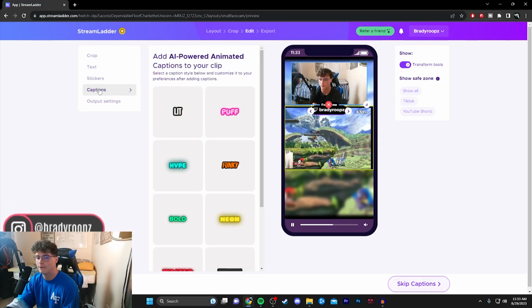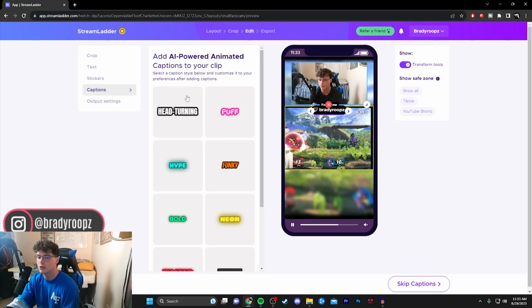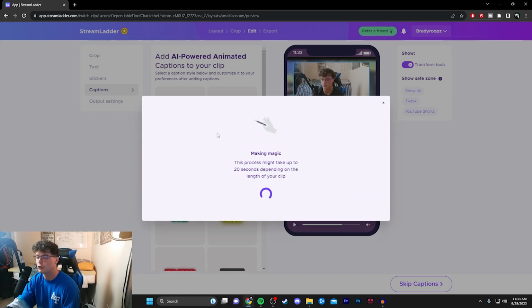But another one of my favorite features is these captions right here. So you can go ahead and hit this, and you can actually auto-generate captions.